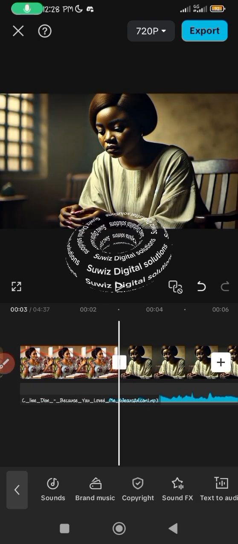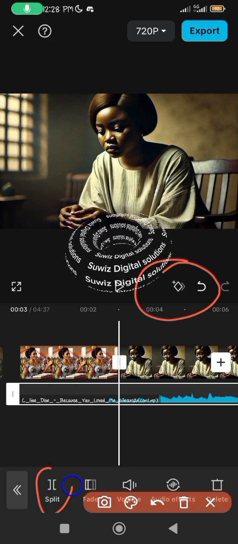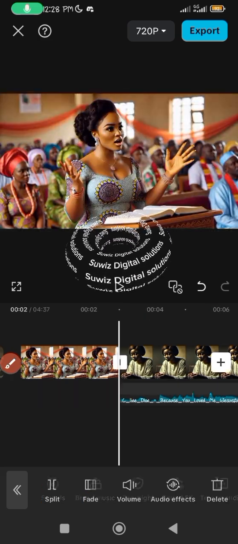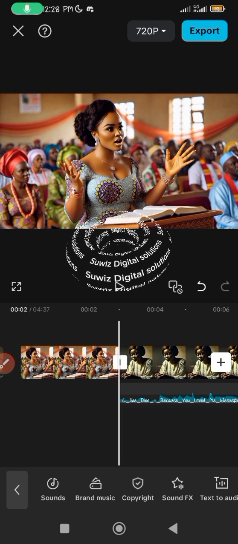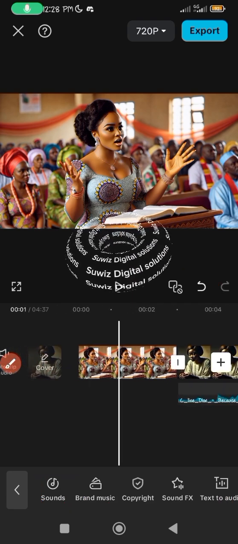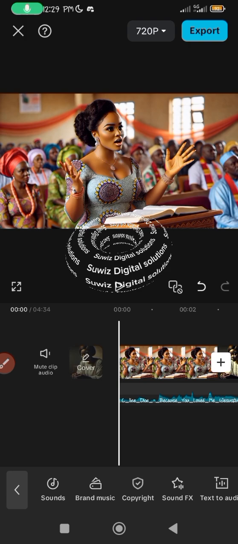Anything you want to edit, tap on it. Now I'll tap on split. See split here. You see this split? Tap on it. Just tap on split. Then you delete what you don't want. And then once you have deleted it, now how do you drag this one? How do you drag it back? All you need to do is come back like this. Sorry, I'll hold this one. I'll move it back and I'll leave it. So as easy as that.